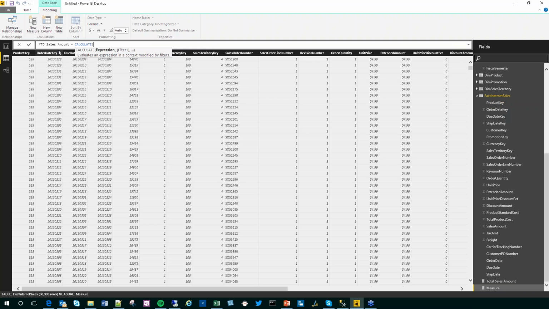And so I want to calculate, and you'll see that when I hit the open bracket, the IntelliSense here is pretty good. It picked the only calculated measure we've created so far. And so if I hit tab, it will finish typing the rest of that for me. So the IntelliSense DAX works pretty well and will basically almost type the whole formula for you.